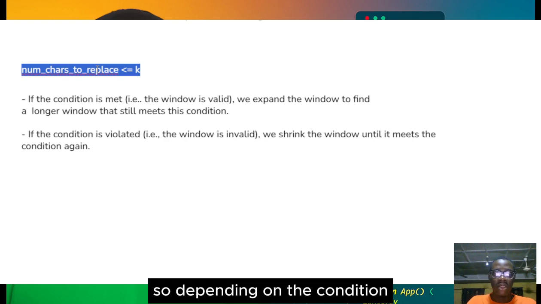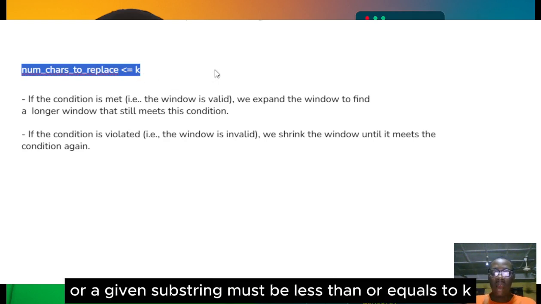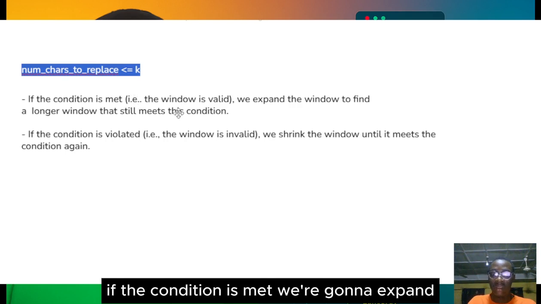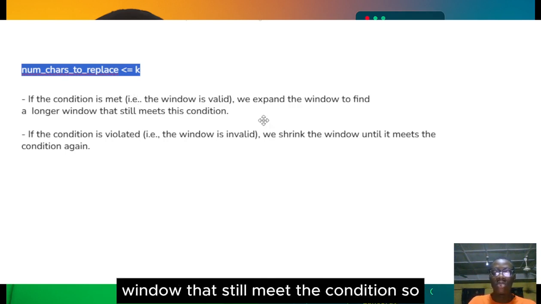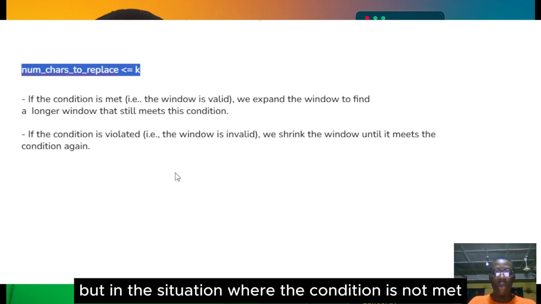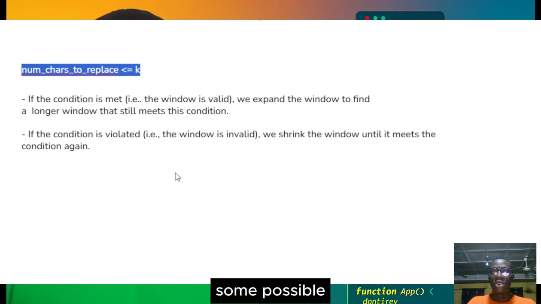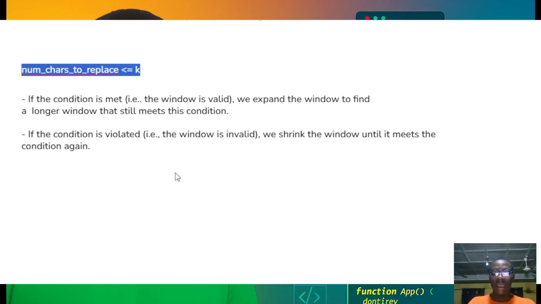So depending on the condition, the number of characters to replace for a given substring must be less than or equal to k. If it is less than or equal to k, if the condition is met, we are going to expand the window to find a longer window that still meets the condition. But in the situation where the condition is not met, we are going to shrink the window until it meets the condition again.